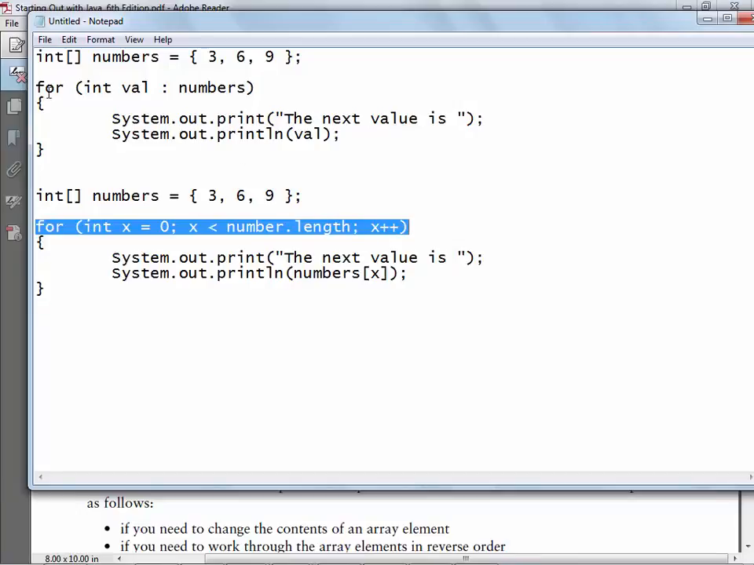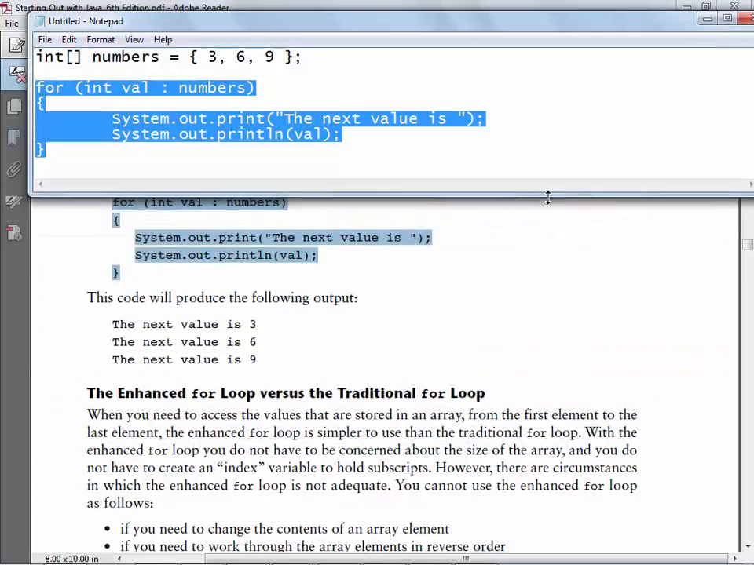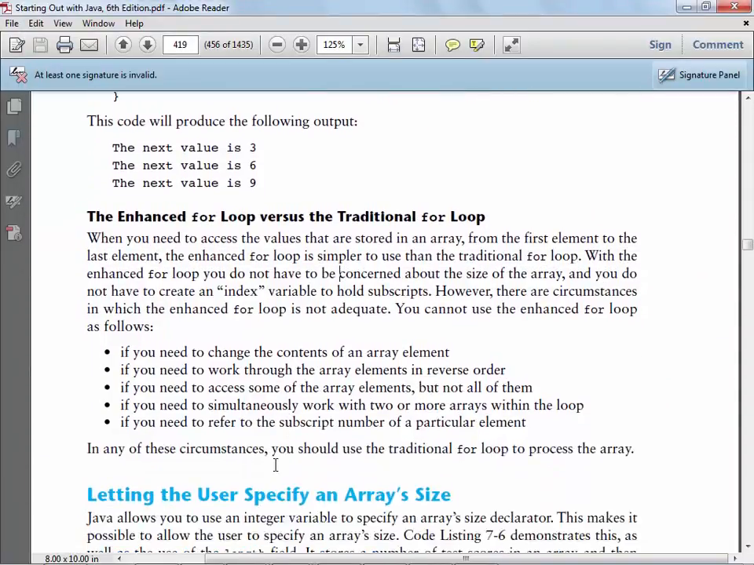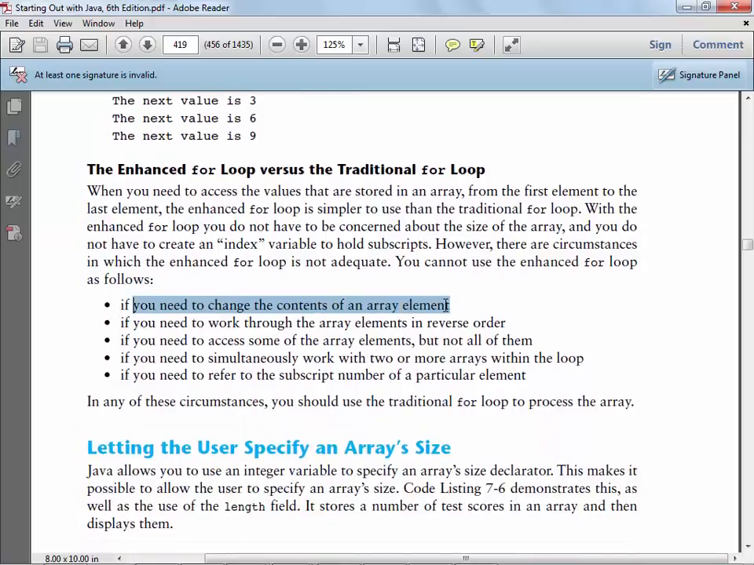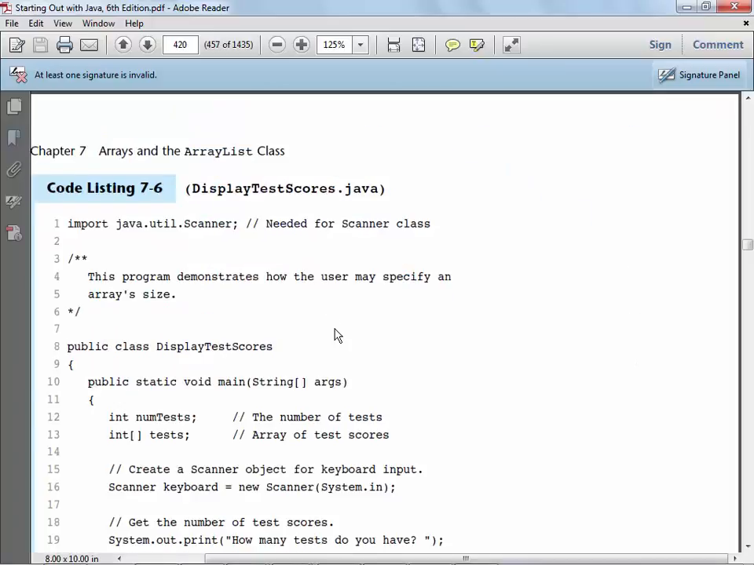Now, if you use this enhanced for loop that they show here, and it's also in your book, the author mentions you cannot use it if you need to change the contents of the array, or if you need to work with only some of the elements, or if you need to change the order in which you read things. So there's a bunch of caveats. The enhanced for loop is nice to use if all you want to do is read through the array from start to finish. Then it's fine. Other than that, I never use it.